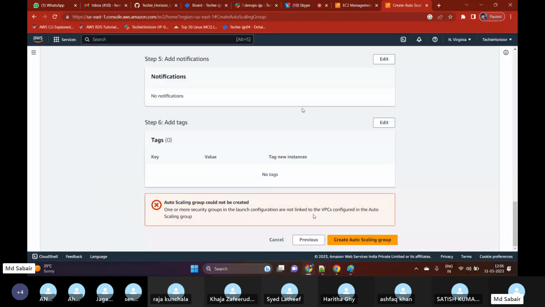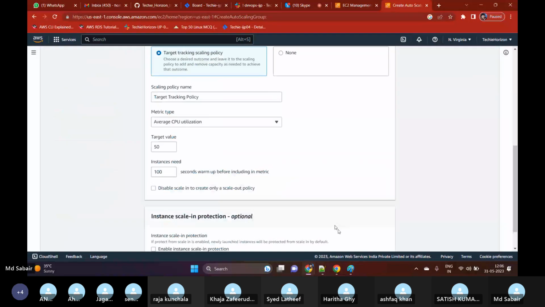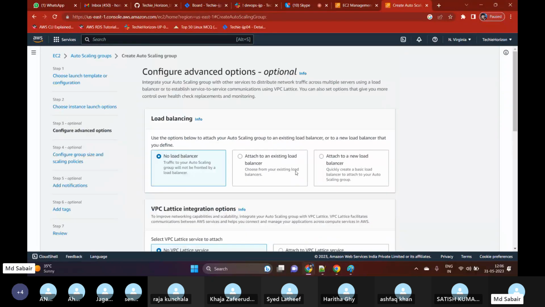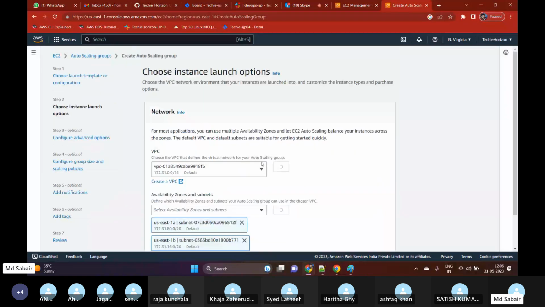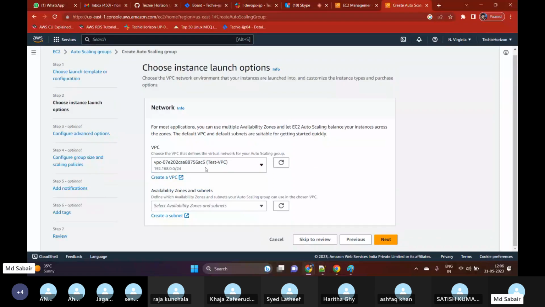One or more security groups are not linked to the VPC configured in the auto scaling group. The security group problem. Okay. So maybe the security group belongs to some other VPC. That's the reason I'm seeing this issue. So let me use the test VPC. But what's happening is whenever I'm trying to create this in my test VPC, I am unable to get the public IP.